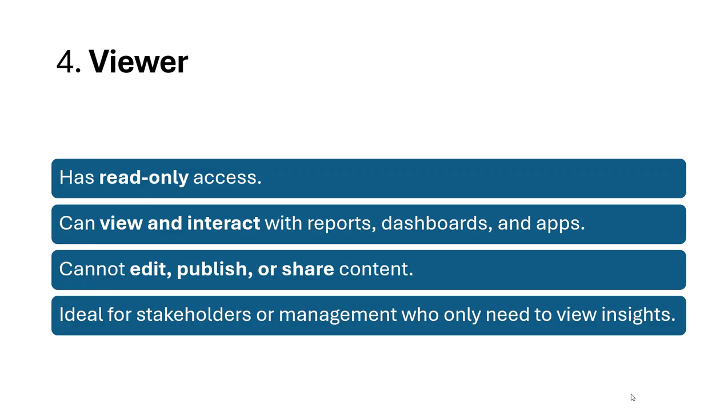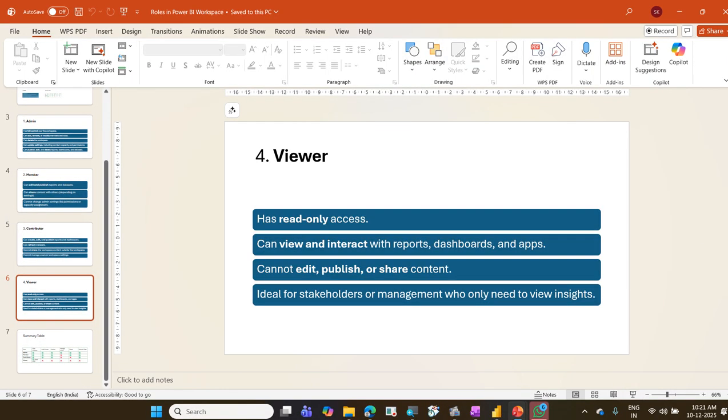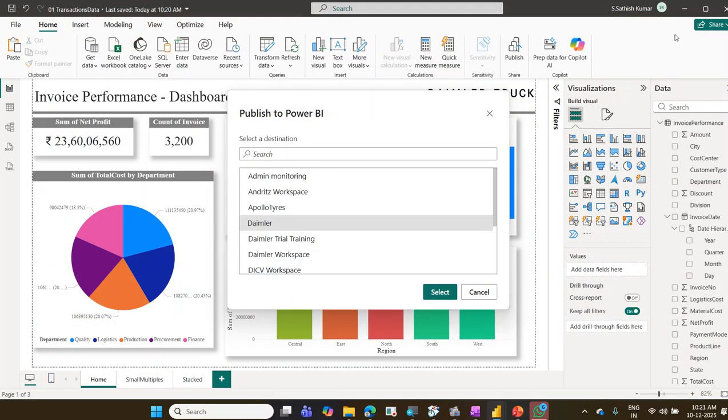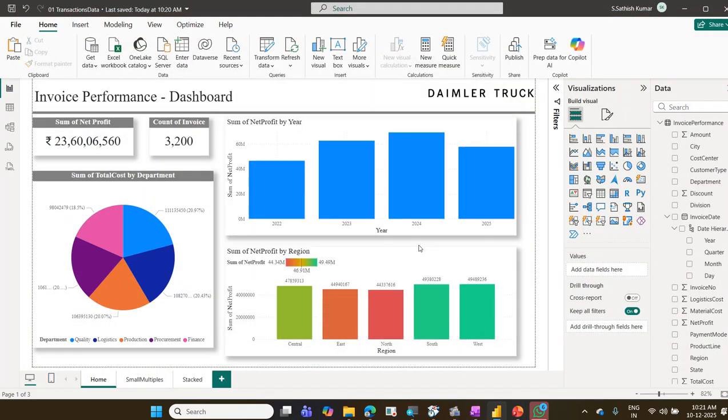After doing it, just check if you have shared with someone, if you have added some people, ask them to publish the report and see whether that workspace is available. After publishing, you should get that report here, on the list.